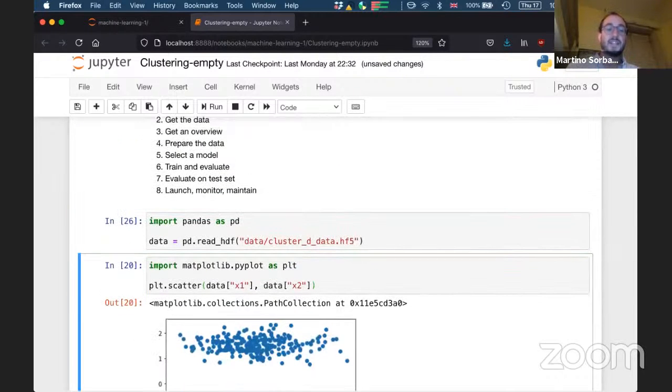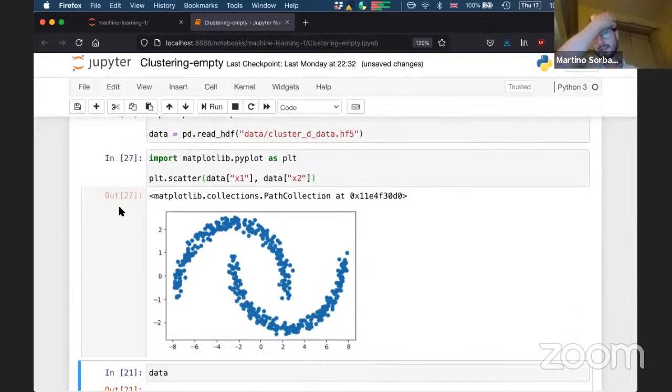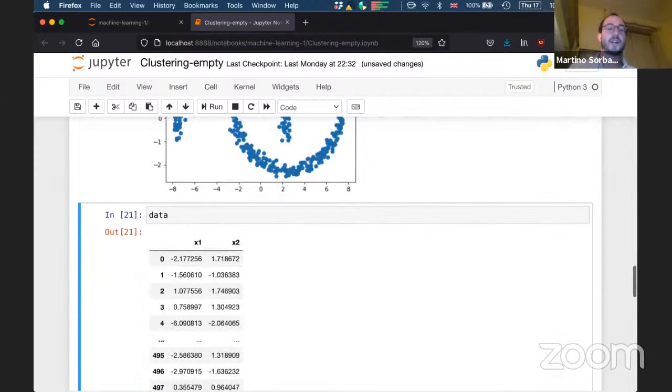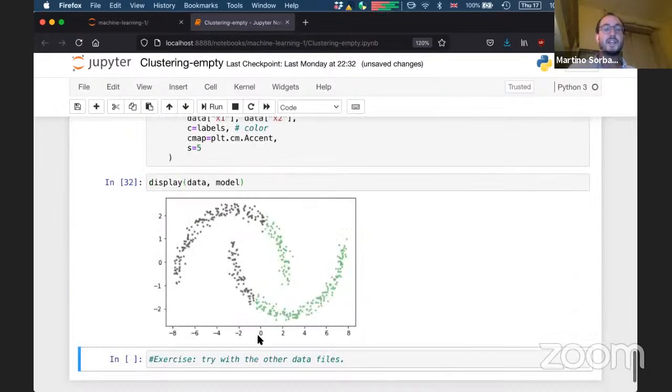If I do it with D data, we see another example of where this will not work. The reason why it doesn't work here is that the separation boundary between the two clusters is a curved spline here, whereas this algorithm can only separate the clusters linearly. So the separation between two clusters is always a straight line.